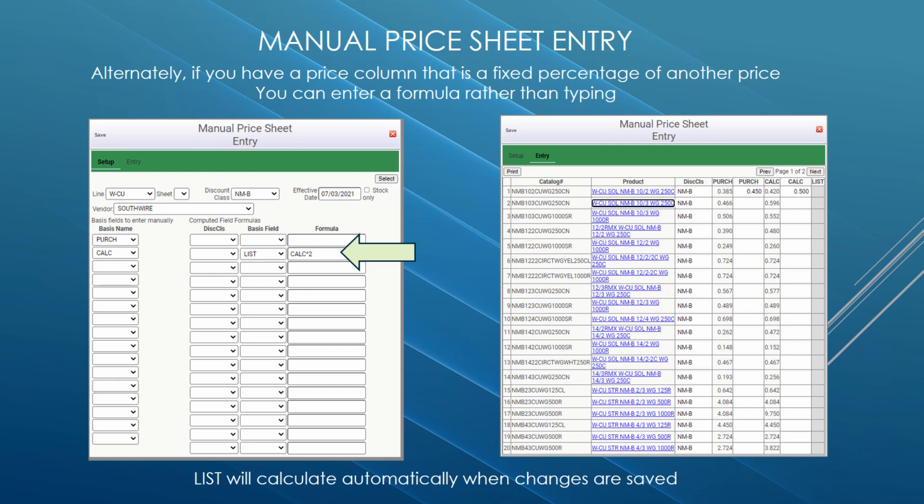If desired, this tool also allows the creation of formulas to automatically calculate and enter other price values. These are calculated and entered after saving.